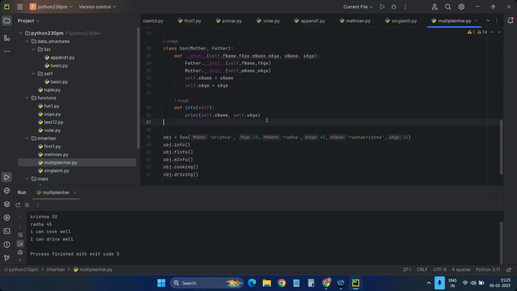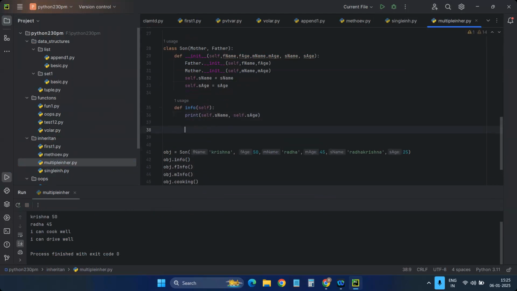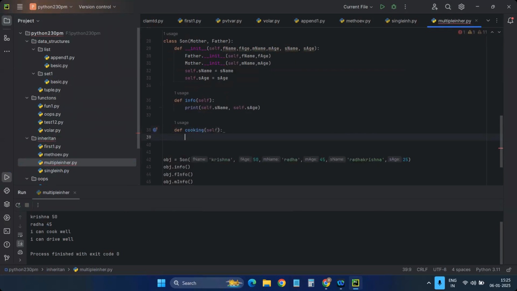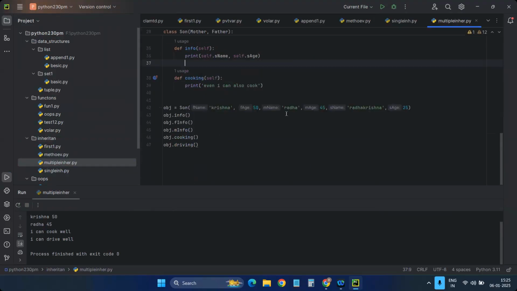But here, son has the same function now. Print, even I can also cook. Now what will be the output? Just tell me. Son's name and age, father's name and age, mother's name and age. Even I can also cook. I can drive well.